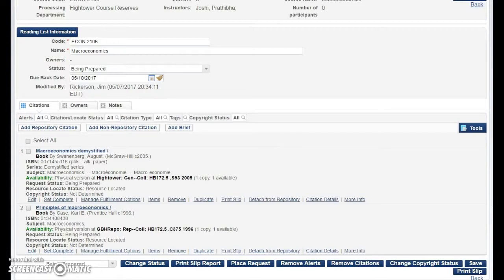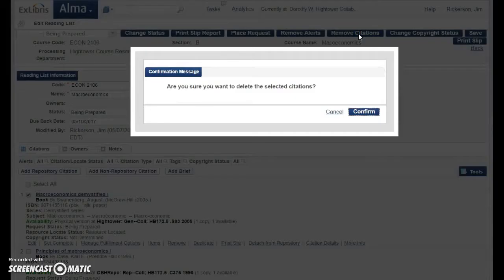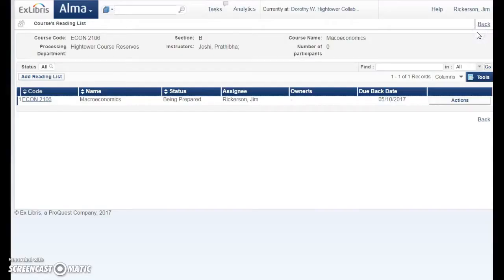So for example, for whatever reason you need to remove Macroeconomics Demystified, you can just place a check mark in front of the item. Up at the top of the page there's a link that says Remove Citations, and if you click that, you'll get a confirmation message, and you'll want to click Confirm, and that'll remove the item from the reading list. And so that's how you take things off. If you're satisfied that everything is correct, then you can go ahead and click on Save, and we'll have added that to our reading list.